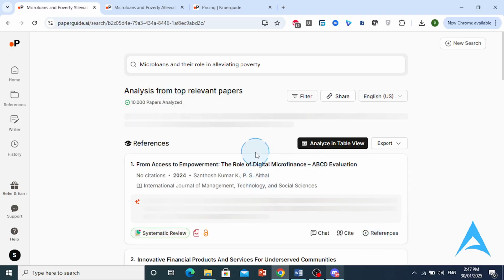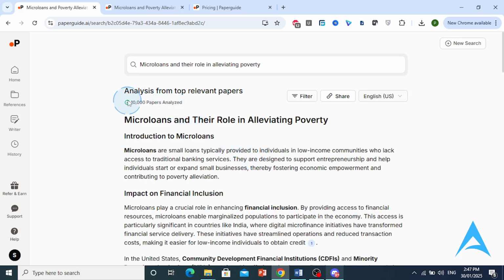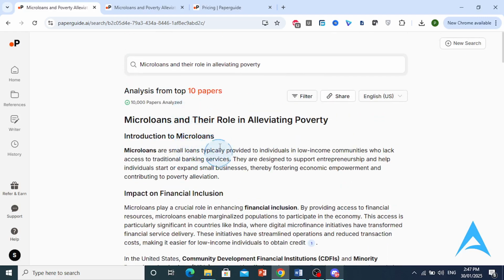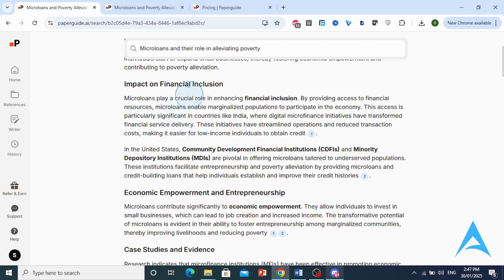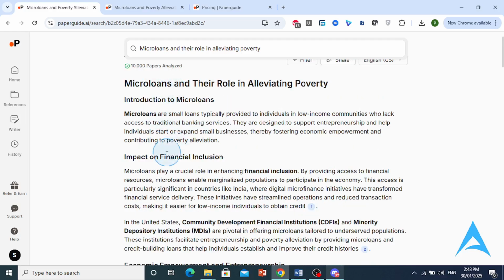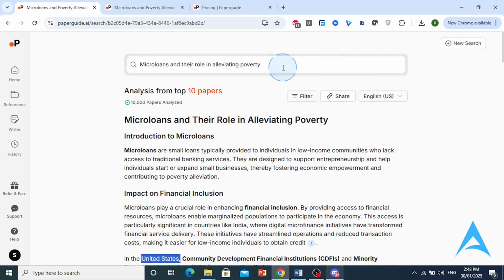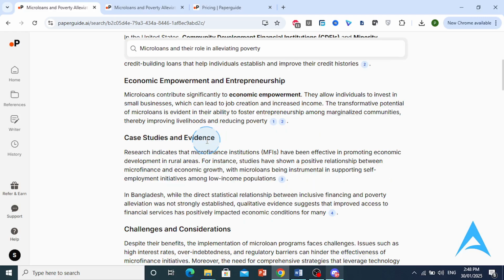And there you go. You can see in seconds, it's literally doing this in seconds. It's analyzed over 10,000 papers, and now it came up with this. So this is an introduction to microloans and how this impacts financial inclusion. And now here we have it in the United States, basically specific locations. If I want, I could have put in another specific location and it would have done it according to that.